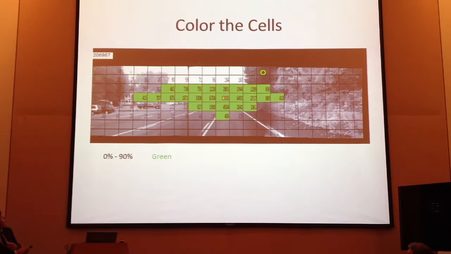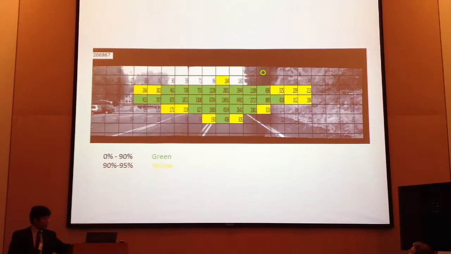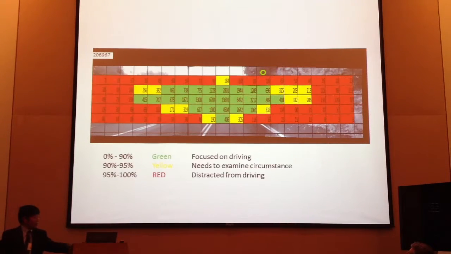We count it from the highest number to the second until we reach the 90% point. We color all this fixation green. Then the next, we find the fixation from 90% to 95%, in terms of cumulative percentage, and color those yellow, and the rest red. So this is the way we color code it.